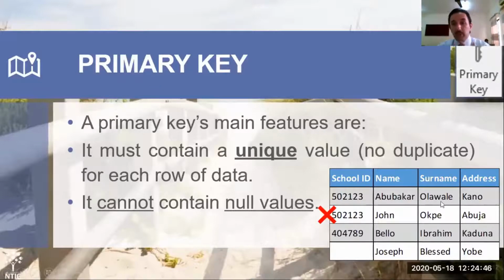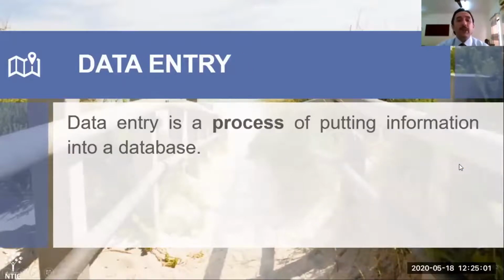You can duplicate, for example, Kano, Abuja, Kaduna, maybe you can put Kaduna again, Kano, and Yobe. It's not important, but for a primary key, we cannot do it like this. Okay, about the data entry, let's continue.